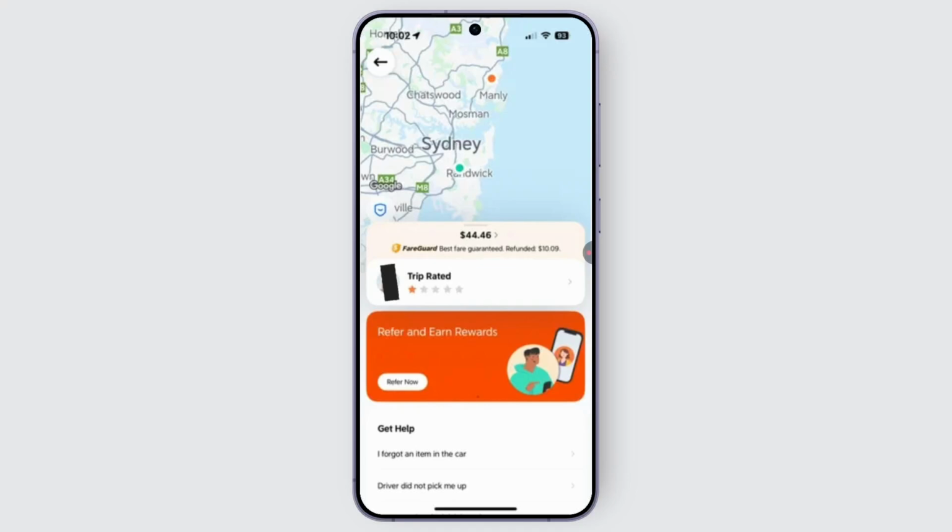So if you'd also like to rate drivers and give feedback on DiDi, you may follow this process in order to do so. So I hope this information was helpful.